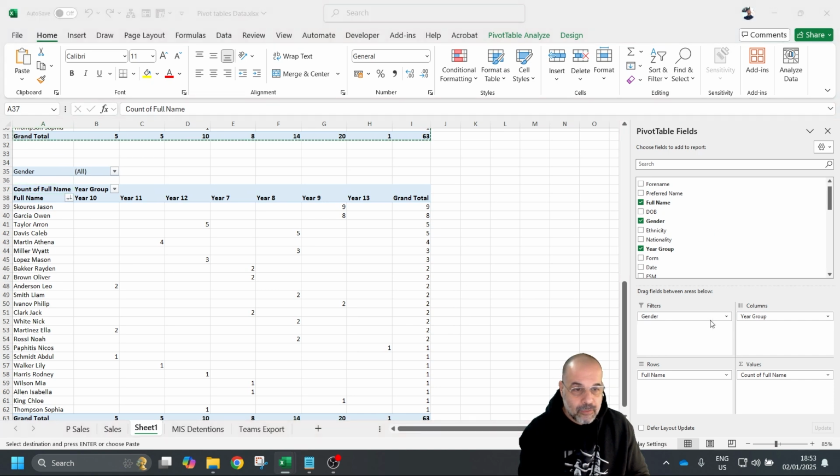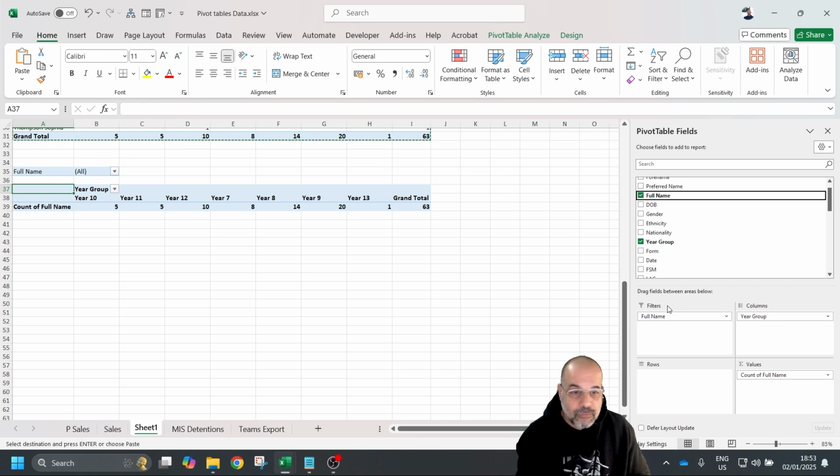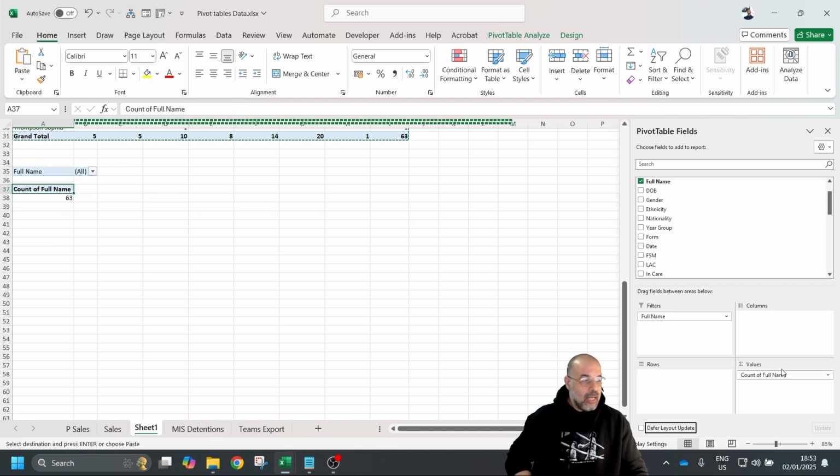And then I'm going to get rid of that one as well. And I'm only going to put the full name here for a filter. So I can go down to full name if I wanted to. And then from here, I'm going to put for my rows, and I'm not going to put the columns, get rid of that. And I'm just going to leave that one there, count of full name.